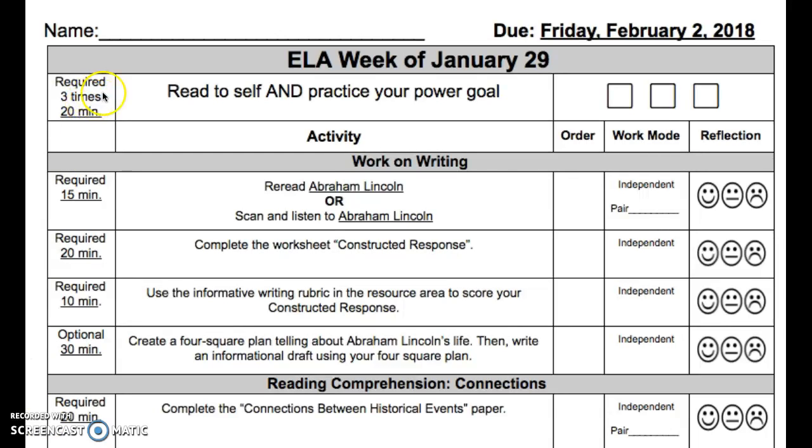This is the activity list, ELA Week of January 29th, and it is due this Friday, February 2nd. The first one says, read to self and practice your power goal. This should be done for 20 minutes each time, 3 times, and color in or check the box when you've done it once, twice, and a 3rd time.